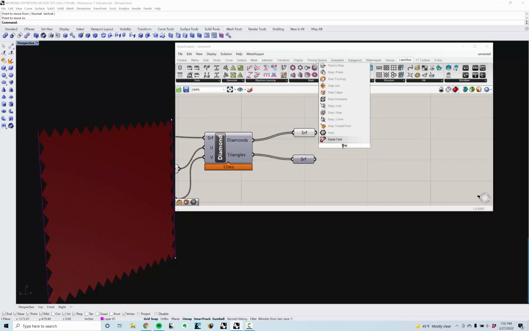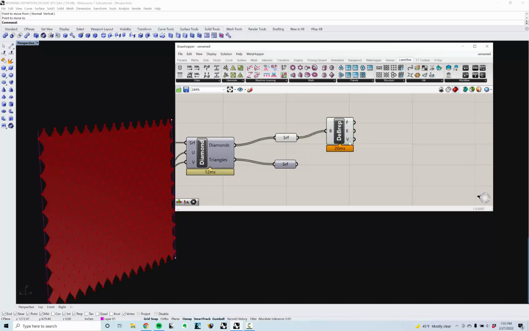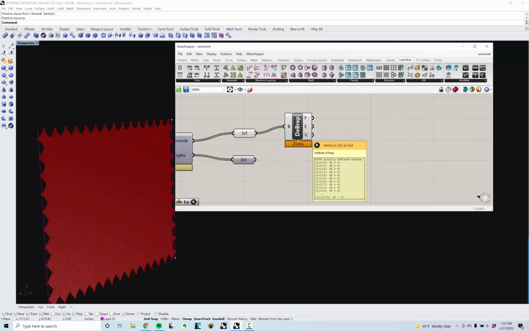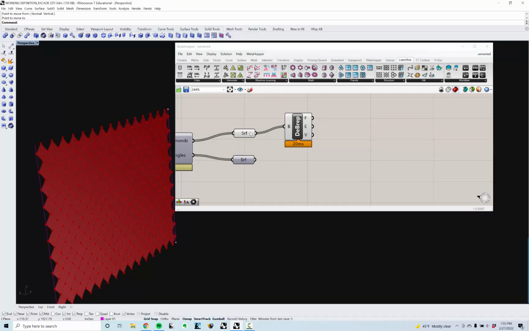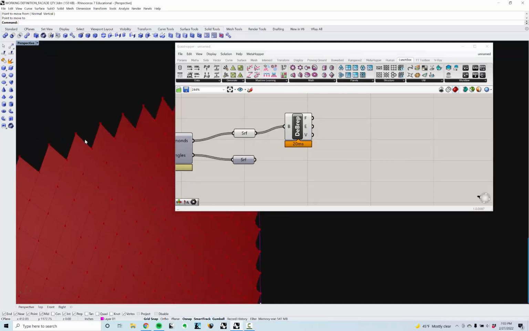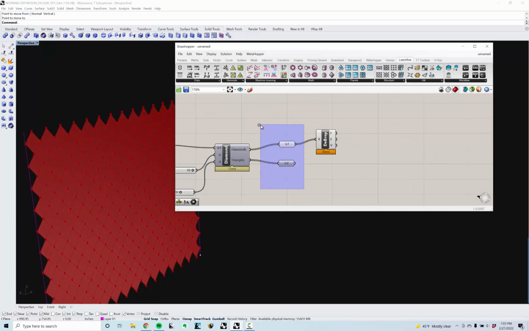So I'm going to use what's called a BREP. It used to be called BREP Components. It's now called Deconstruct BREP, which is here. Grab this surface. I've got vertices here now. So I want all the vertices for each one of these panels, and I'm going to use those to construct my geometry.